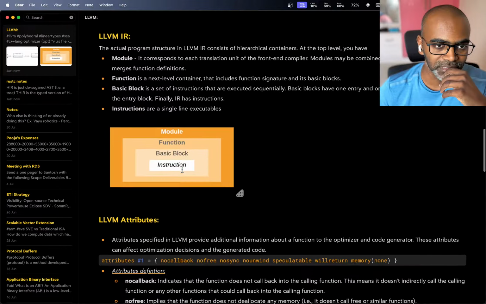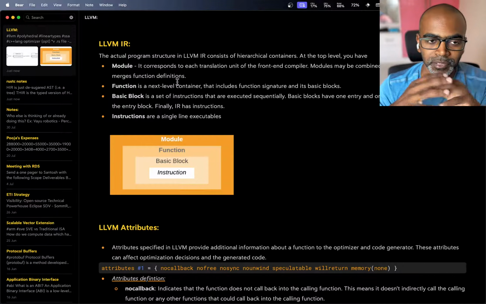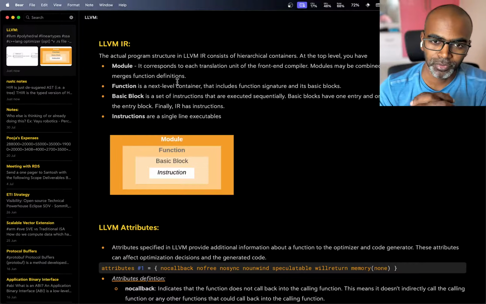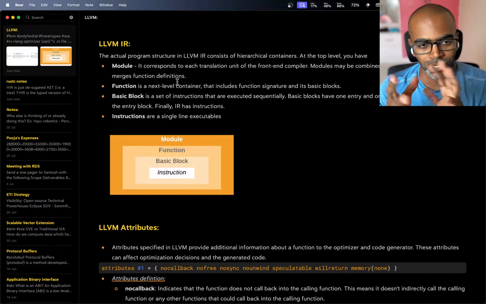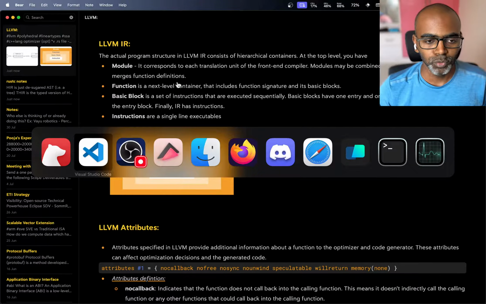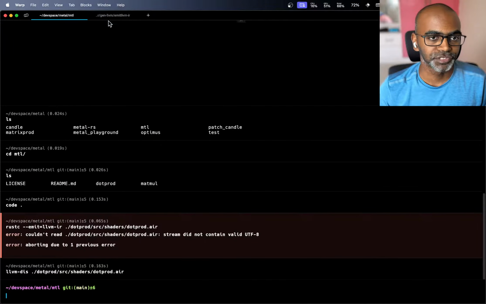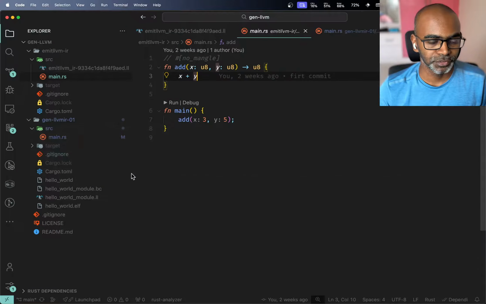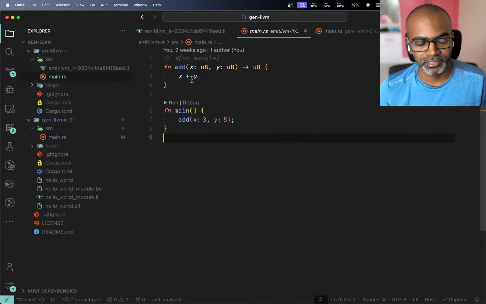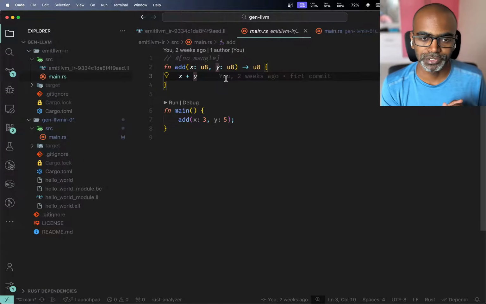But what's important today, what I want to talk about, is what is this LLVM IR? As I said, it's an intermediate representation of the same program, but it's a much lower level representation of your program. And that's what I want to talk about. So let me get started by doing something very interesting. Let's say I showed you this program. This is a typical Rust program. It's got a main function. That's an entry point. And then it's got an actual standalone function called add.